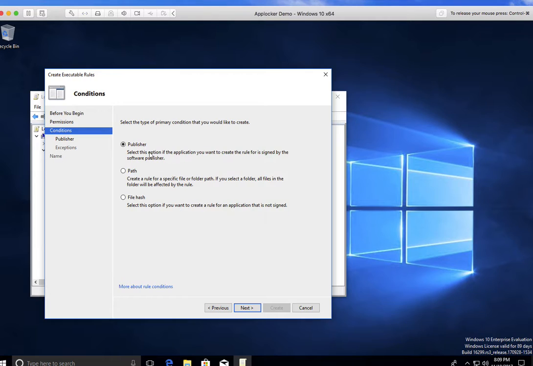So we're going to go ahead and select publisher. Path and file hash are just not as effective for creating rules, and so we're just going to go with publisher since it's typically the most sustainable way of creating rules.